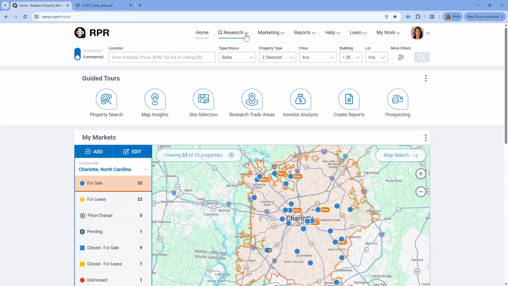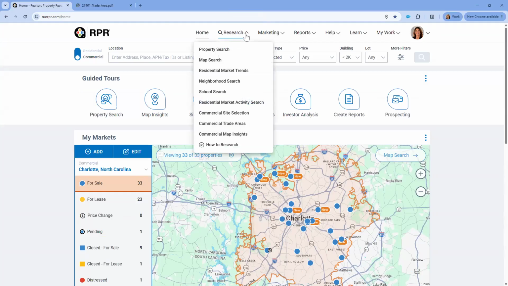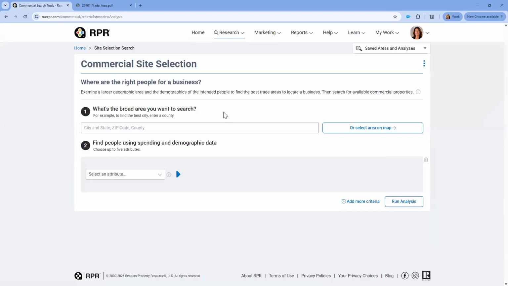Perfect. Let's go to research, and this is one of my favorite things to show. We are going to get to some property searching, but I love showing our commercial site selection. So remember, my business model that I used was my med spa. I'm going to click on commercial site selection, and this literally will work wherever you are practicing real estate. But in preparation for today's class, I decided I was going to use the Charlotte market to find the perfect areas for that med spa.